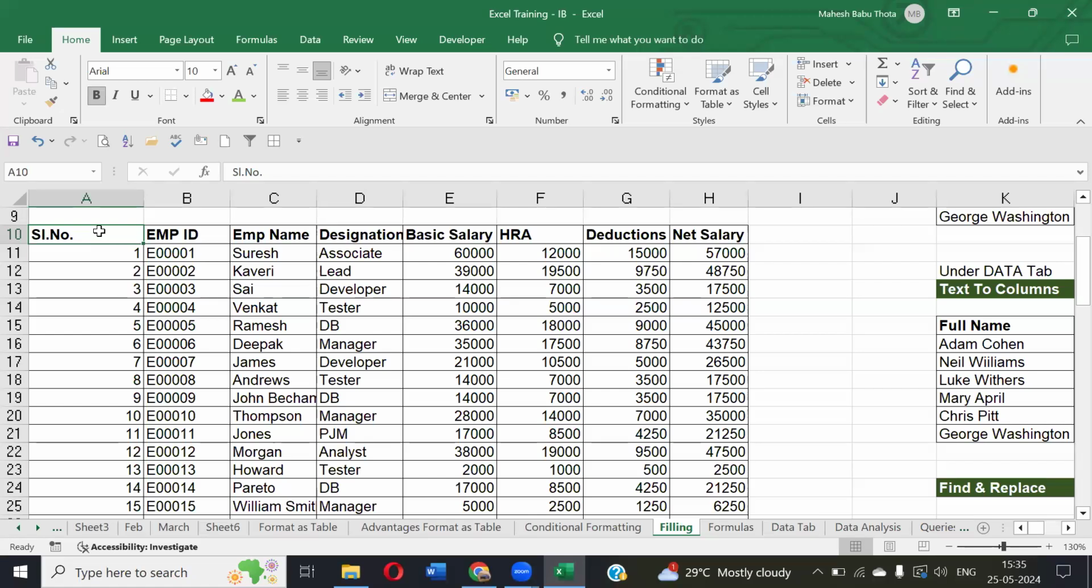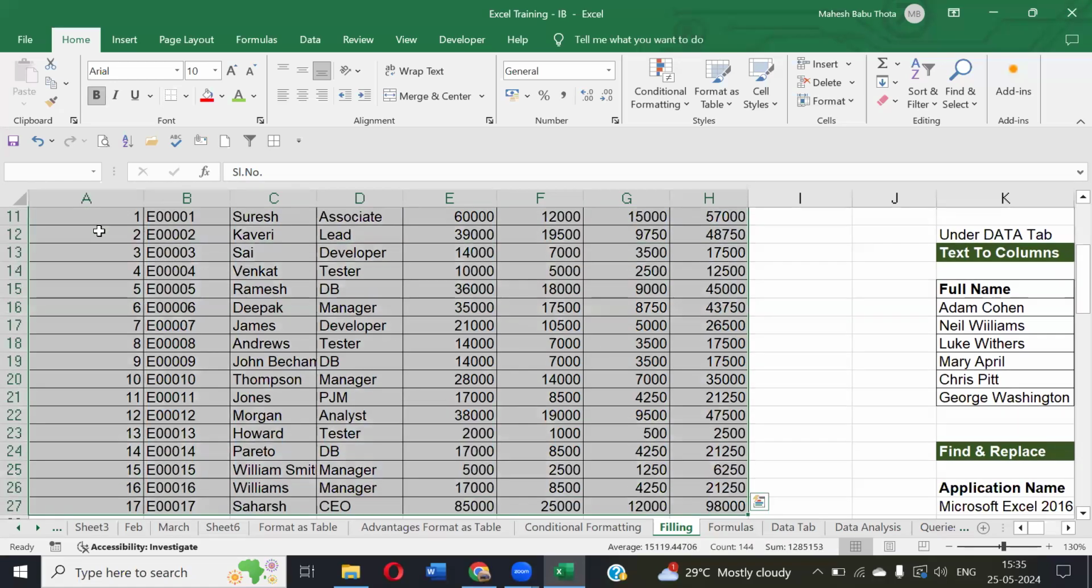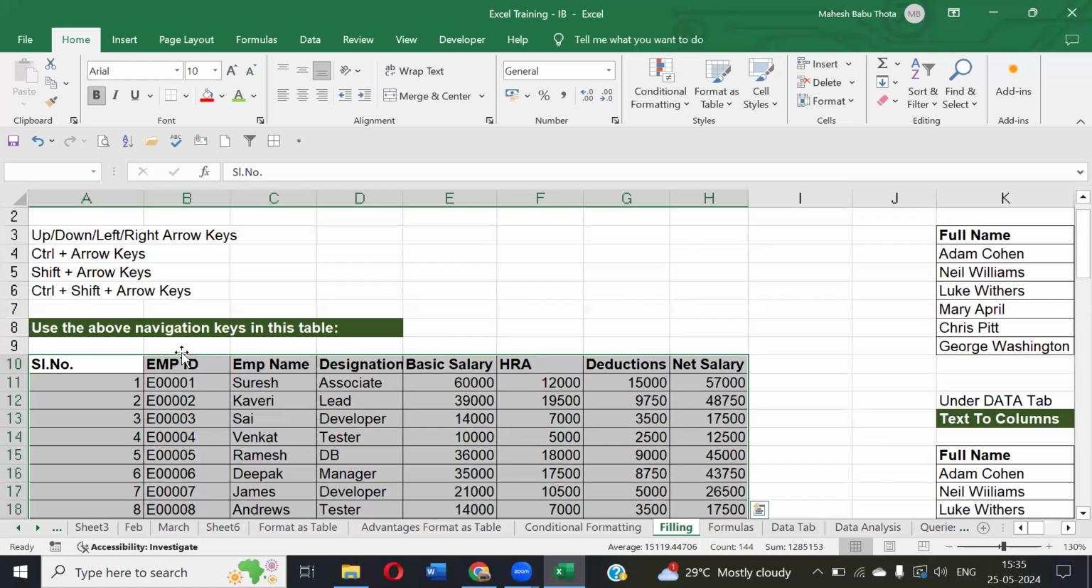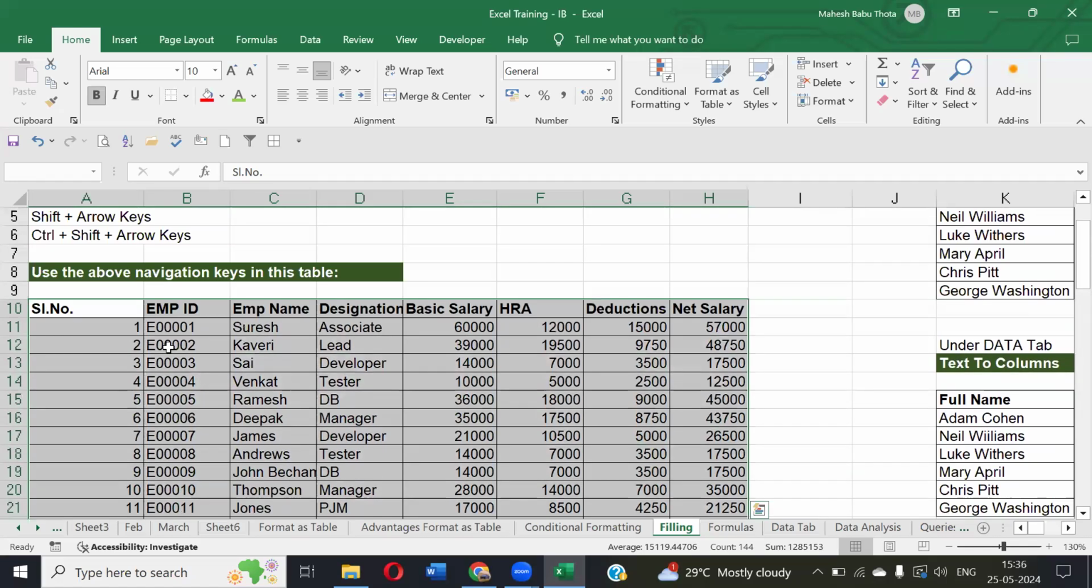We will press Control plus Shift, then use the right arrow. Can everyone see this? Again, I'll show you. I'm pressing Control plus Shift and the right side arrow. I can select the entire row in a single go. Similarly, if I press the down arrow, entire rows, entire lines get selected. Can you see this?